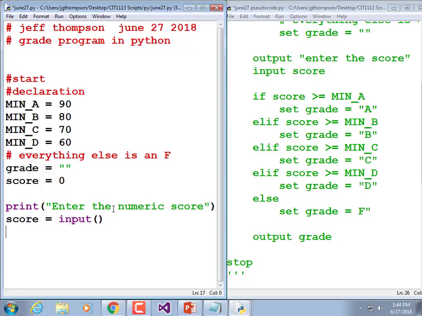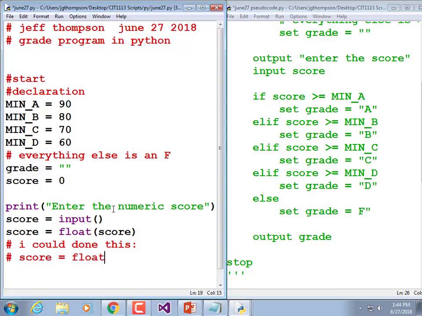Alrighty, so I have a score, but I need to convert it to a float. Score equals float parentheses score. And by the way, you can mix those up into one statement if you wanted to. I'm going to type it and then I'm going to erase it. Or maybe I'll just put it as a comment. I could have done this. Score equals float parentheses input parentheses.